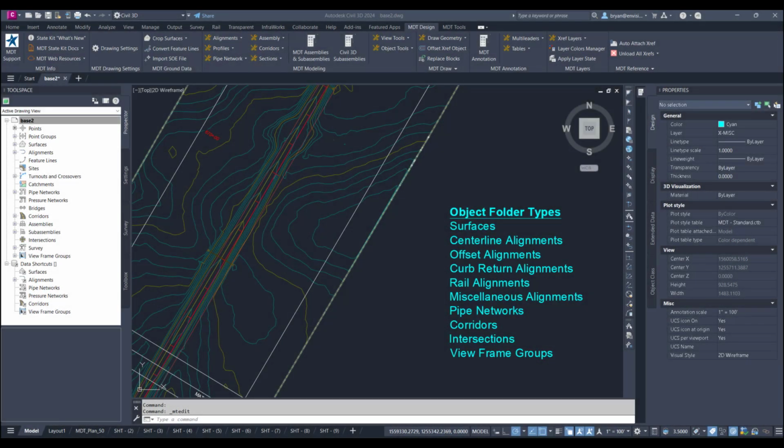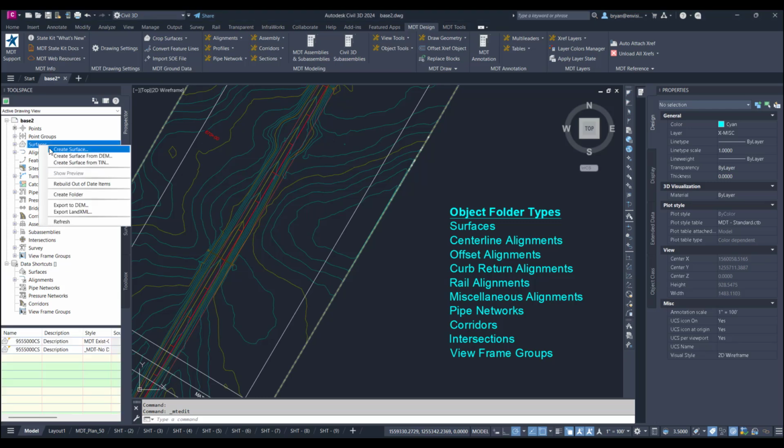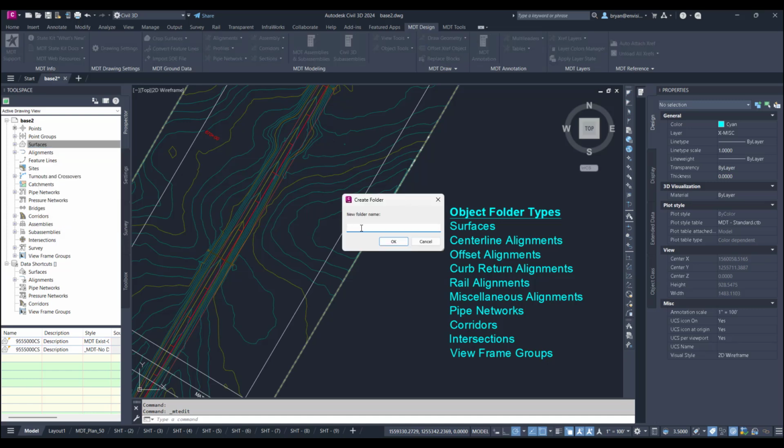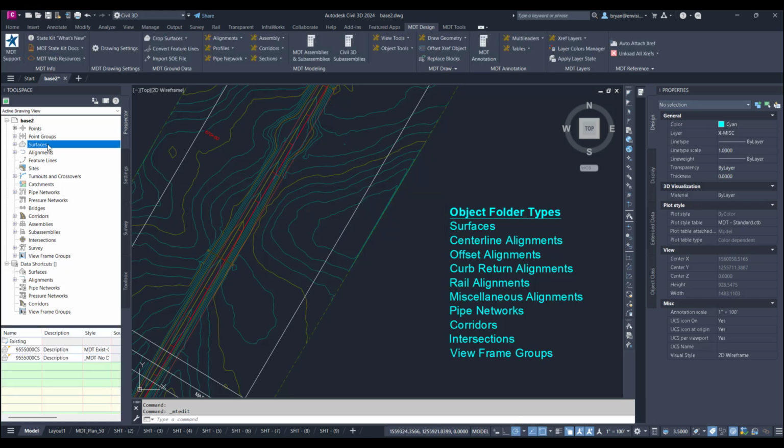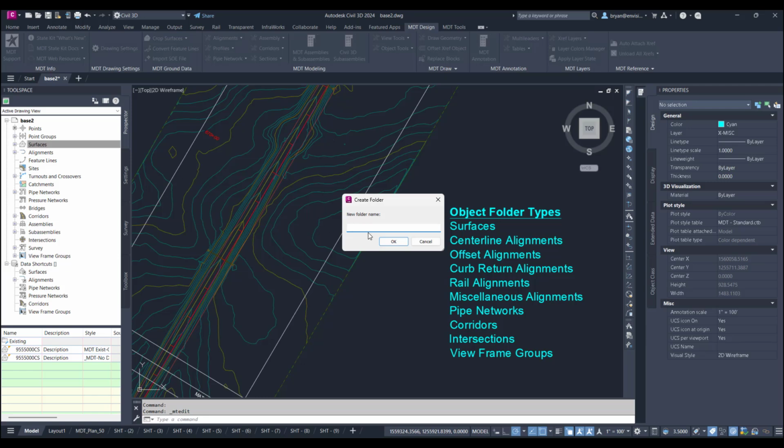We can create folders in our Prospector object tree to organize our Civil 3D objects. If I go into the Toolspace Prospector tab and right-click on Surfaces, you can see I have the option to create a folder. I go ahead and click that. I can give it a name, and I can organize my surfaces. Let's have one folder say Existing, and one folder say Proposed.